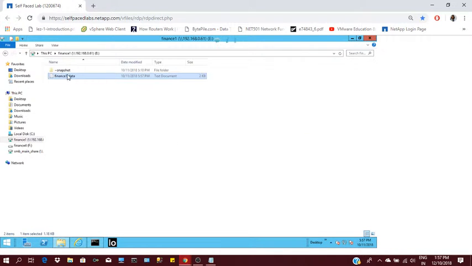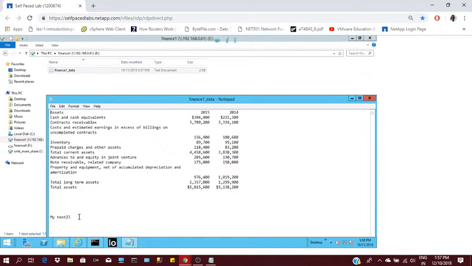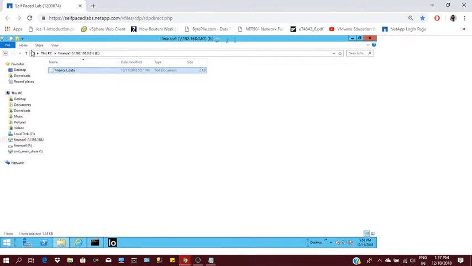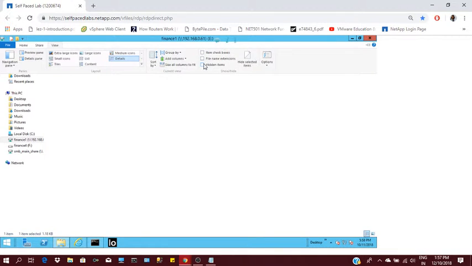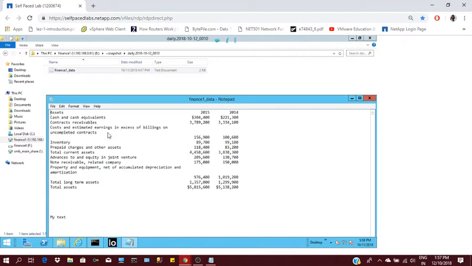Again go to the finance, open the text document. Are we able to read it? Yes, it's here. Now close it and go to the hidden item here. You can see the folder here and go to the folders. Are we able to read the document here?